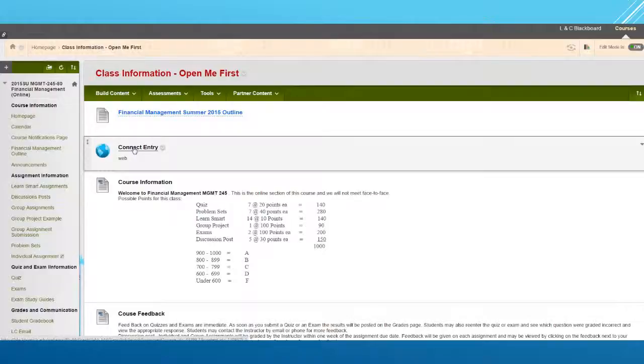That access code comes with the textbook if you buy it from the Lewis and Clark bookstore. If you don't buy the book from the Lewis and Clark bookstore, you may have to purchase that access code. All of our quizzes, all of our problem sets, the Learn Smart project, all the exams are all on Connect, so you have to have access to Connect. That's the McGraw-Hill textbook website, Connect, in order to complete this course.